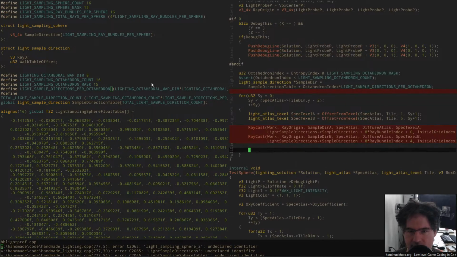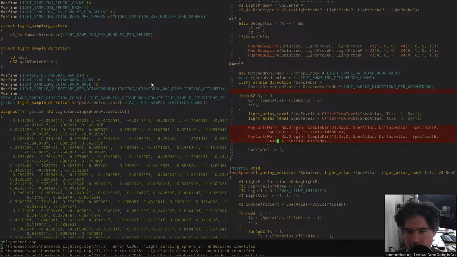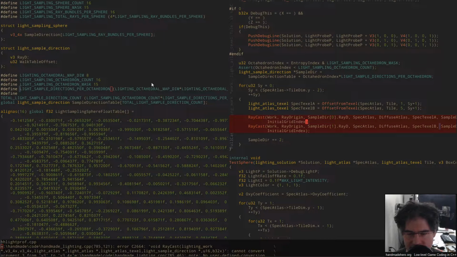All we're doing here is just sample dir plus equals 2. And here we can just say whatever the sample dir 0 or the sample dir 1 is, that's the ray D that we wanted. And here we can just say sample dir plus 0, sample dir plus 1. Right, so I think that's all. And again, a lot of this stuff is cruft that can be removed.